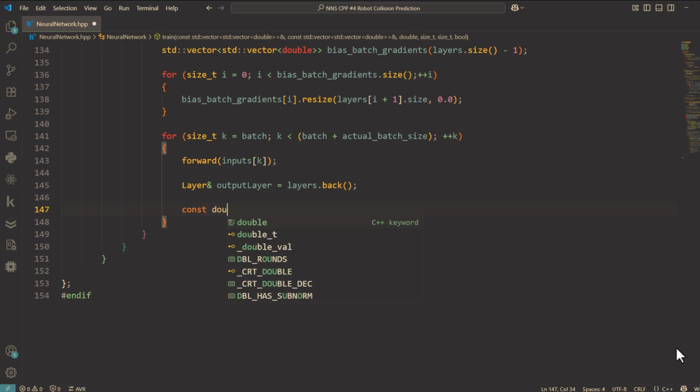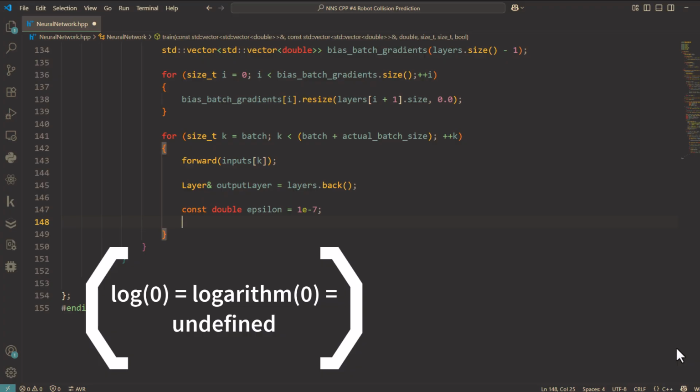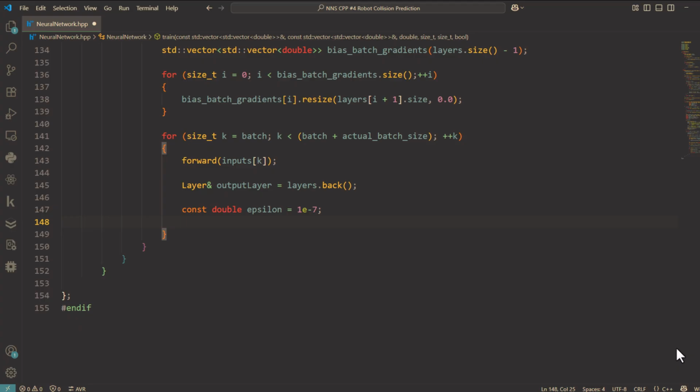Before calculating the loss, we define a small constant: const double epsilon = 1e-7. This is used to prevent log of 0 during loss computation. We'll clamp the predicted values so they stay in a safe range between epsilon and 1 minus epsilon. Log of 0 is undefined in math. In practice, it gives us negative infinity, which completely breaks our loss function and the gradients that follow. That's why we clamp our predicted values between a tiny value like epsilon and 1 minus epsilon, so we never end up calculating log of 0 or log of 1 minus 1.